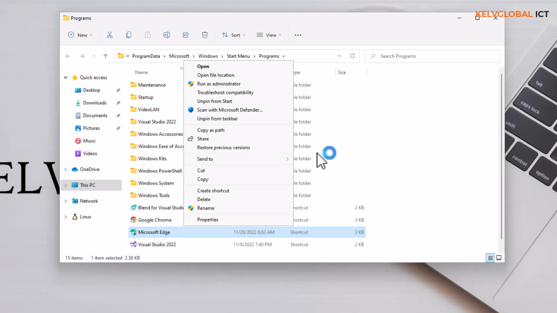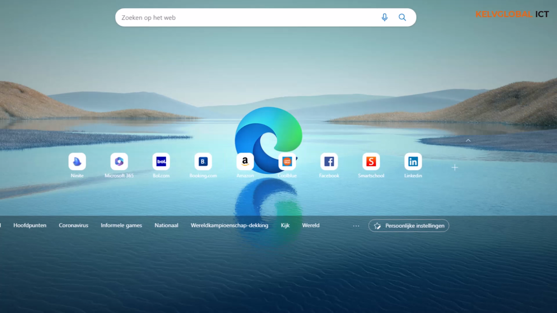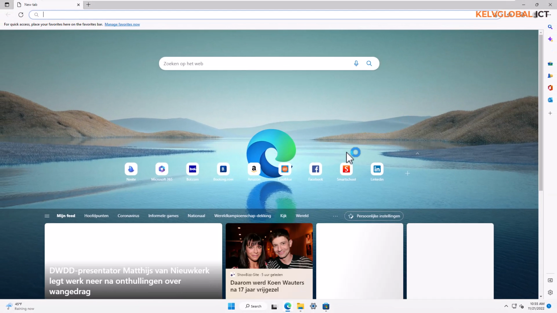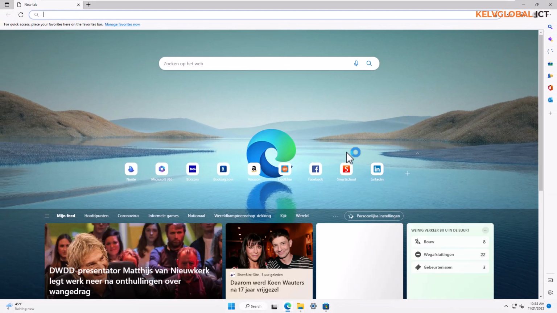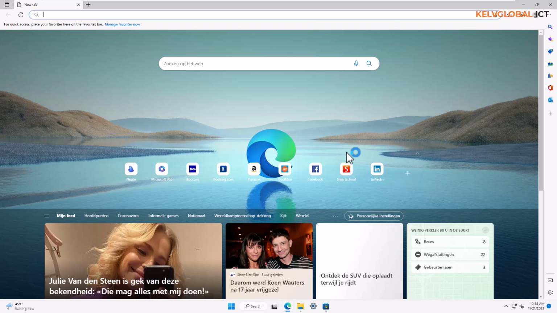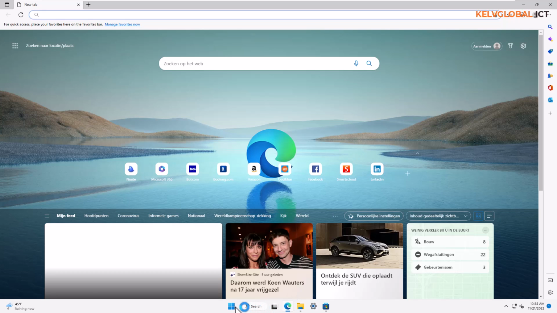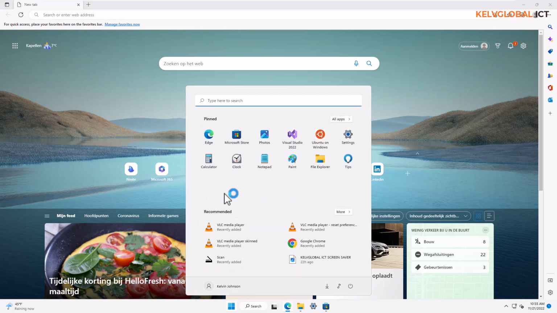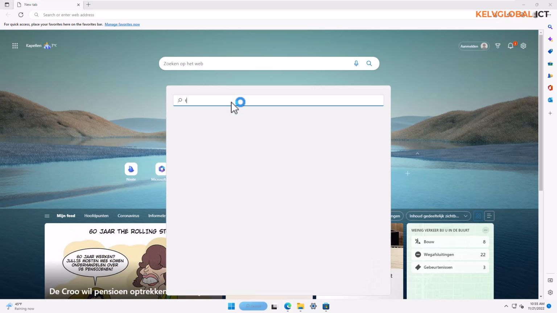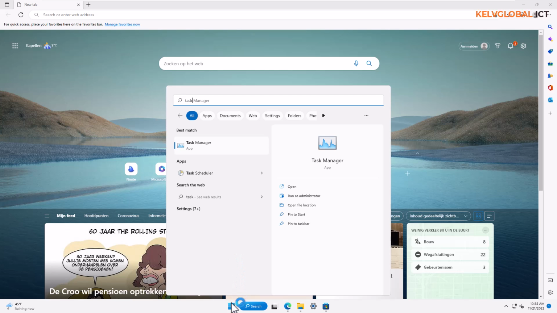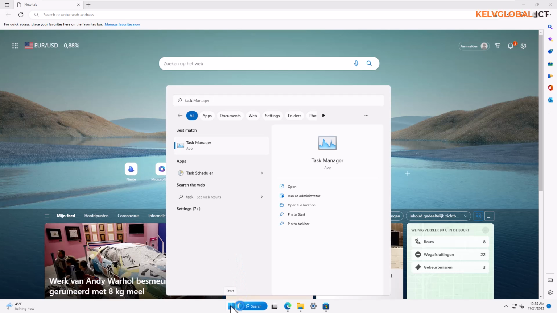And if, for example, you have Microsoft Edge, or an application that's not responding on your device, let me open Microsoft Edge on this device once more. If Microsoft Edge is not responding and it freezes, the best thing you can do is go to your Start menu and search for Task Manager. Or I can just right-click my Start menu.